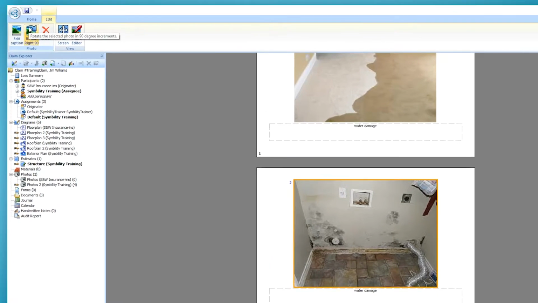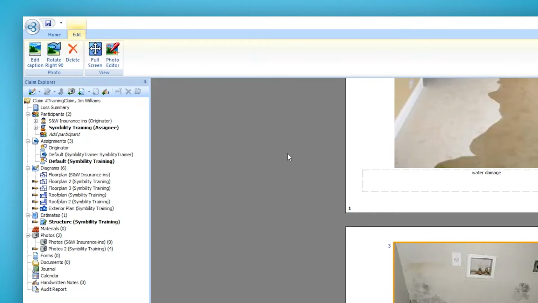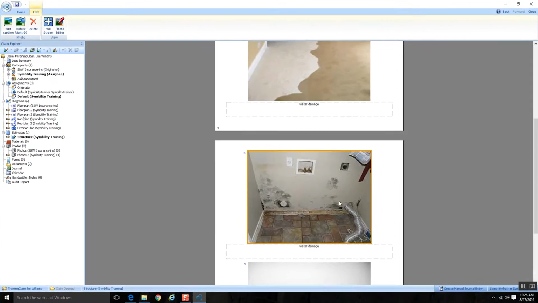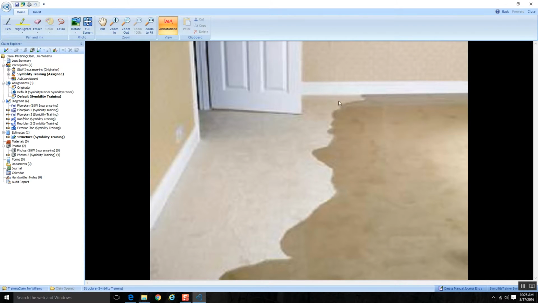Rotate 90 degrees would do just that, delete it, etc. Pretty self-explanatory tools there. But let's go ahead and look at full screen. So I could click up here and it would take me to full screen, or you choose a picture and double click on it and it's going to open nice and big. Now that I'm looking at it in full screen, there are some tools up here that would allow me to kind of edit this photo.